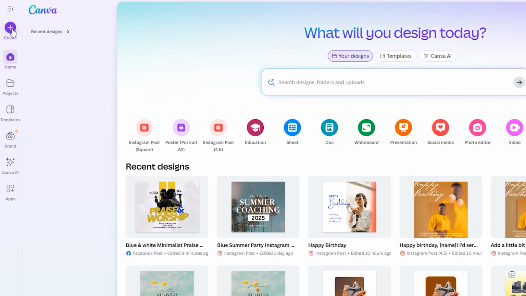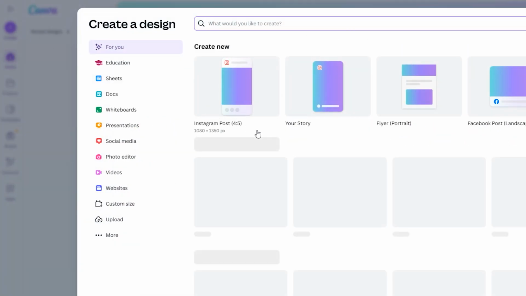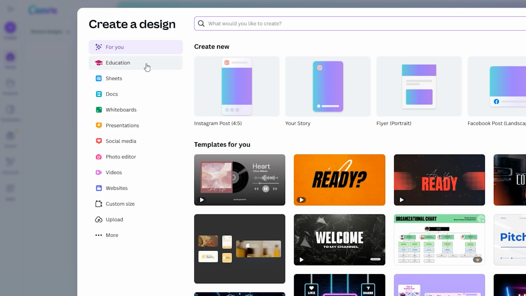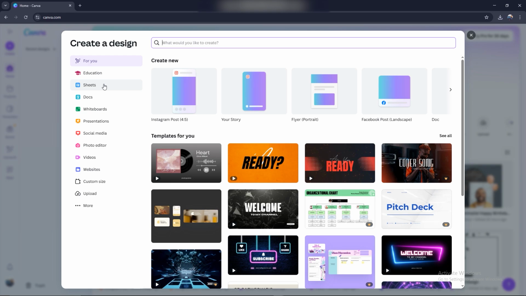Now if I click on Create here, I'm going to see a bunch of information, a lot of sections that I can access. But now, what are they meant for? Why do I need to select any of these? What is the purpose? So that is what we are looking into today.